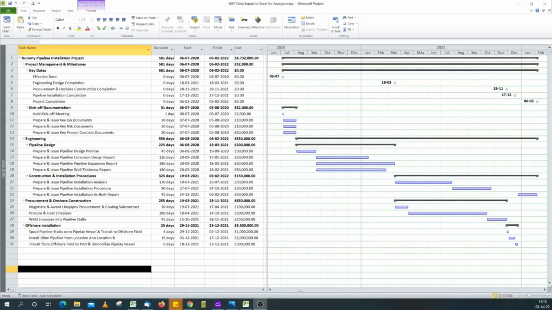Good day. Today we're going to look at how to export Microsoft Project data to Excel so that we have ready-to-use tabular data in Excel. Currently, when you export your Microsoft Project data to Excel, it doesn't come out in the format that's ready to use for data analysis. And I'll show you.